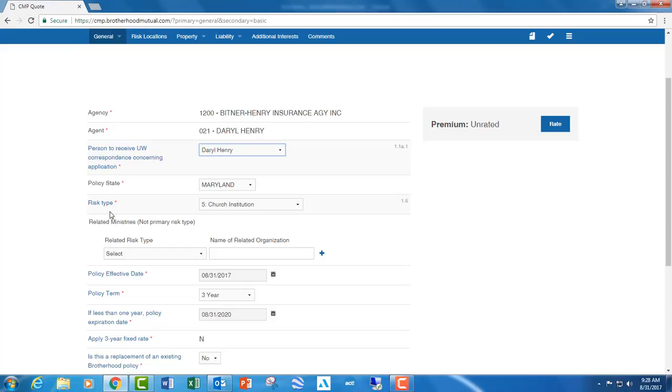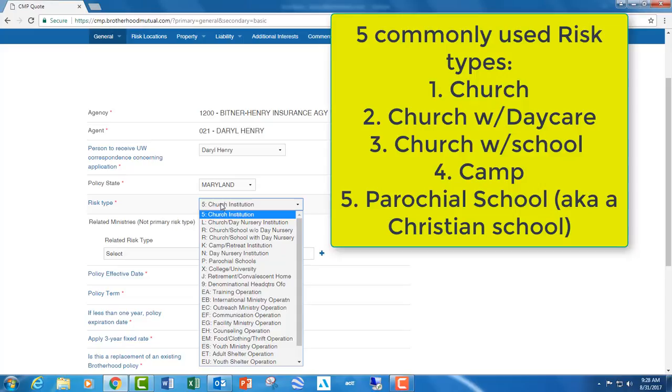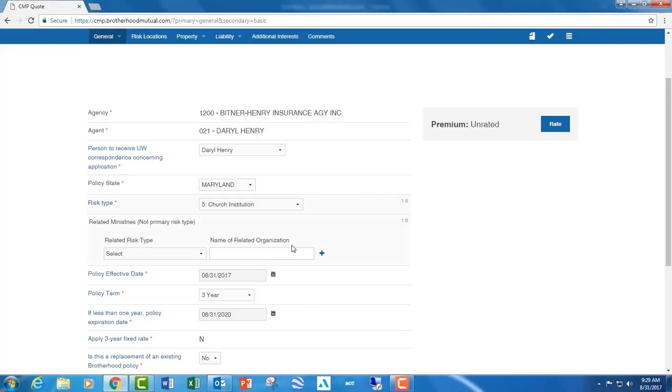So now I'm going to talk about risk type and then related ministries. There are 5 common risk types that you're going to be using with a church. First is obviously church institution. The second is church with a daycare institution. The third is a church and a school without a daycare nursery. The fourth is a school with a church and a daycare. And finally, a parochial school, which is a Christian school. So for this example, I'm just going to stick with church institution.